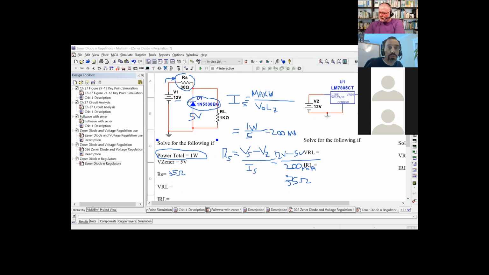Say that question one more time. If this is a 5-volt Zener, what is VRL supposed to be? What's your voltage across the load? It'd be still 12, right? Nope, because remember, the Zener is acting as a regulator. So what if this is 5 volts? What would this be then? So that would be 7? No, if this is 5 volts, this is going to be 5 volts.